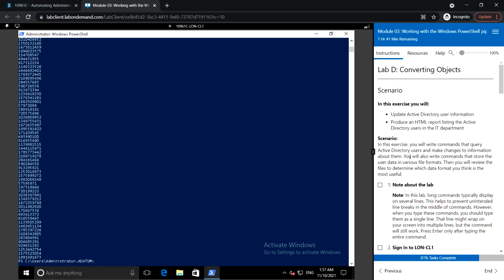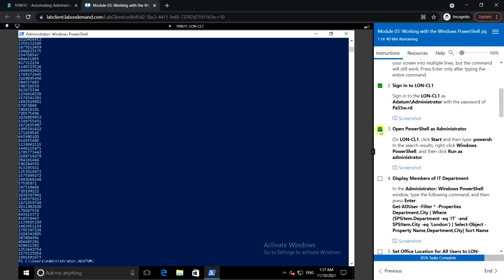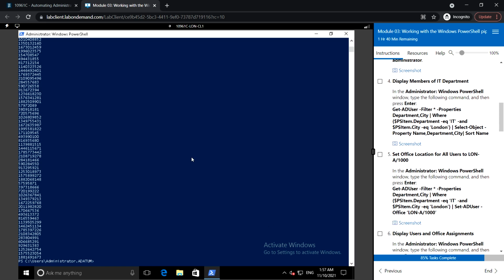In this lab, we will see how we can convert objects. We will be updating the Active Directory user information, and then we'll use the HTML format to convert that data, and we can also use other formats to convert this data. I have already opened PowerShell in administrator mode. To display the members of the IT department, we can use the following command.